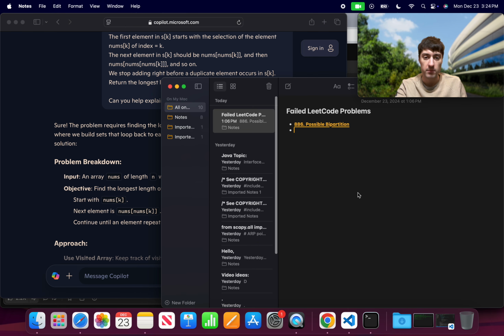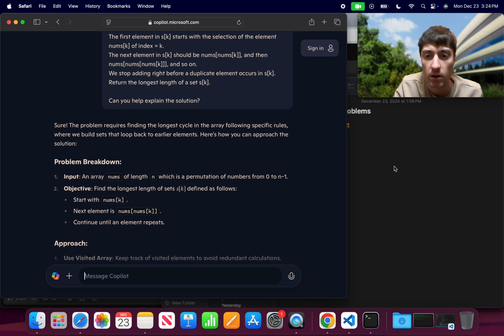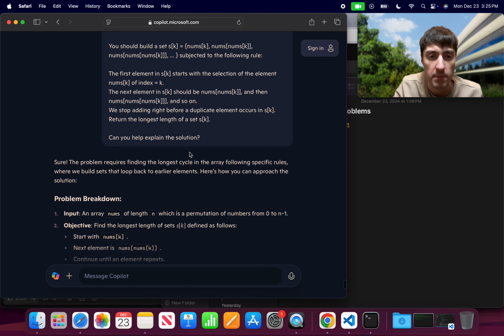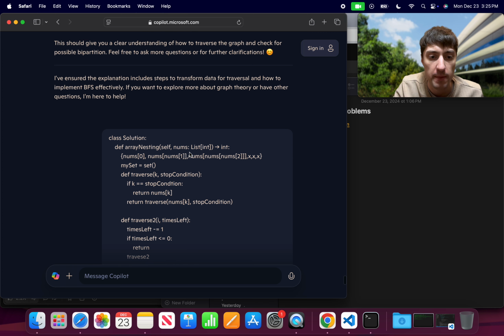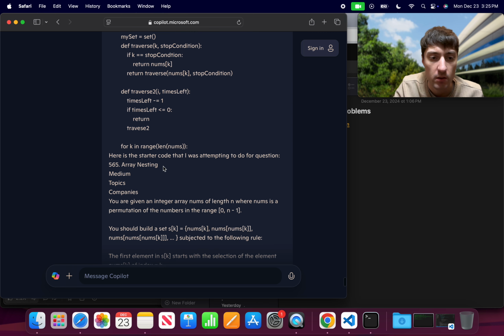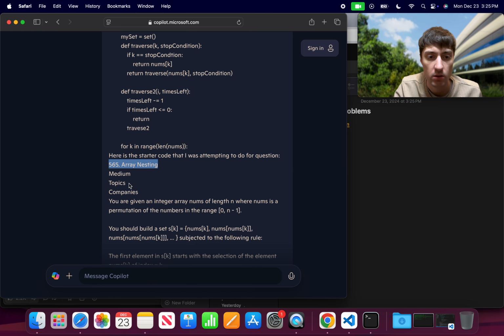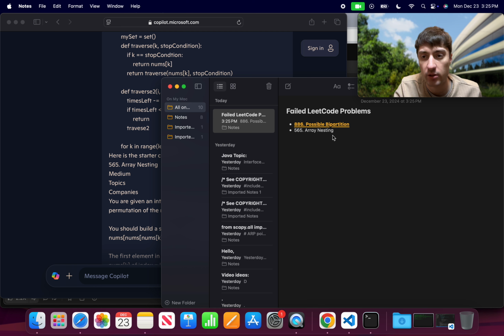This one is problem 565, nested arrays. Okay. There we are. So now I'll put that in my failed LeetCode problems.